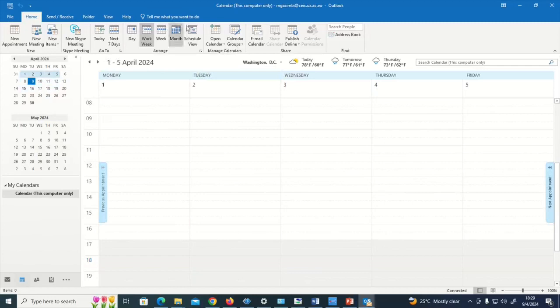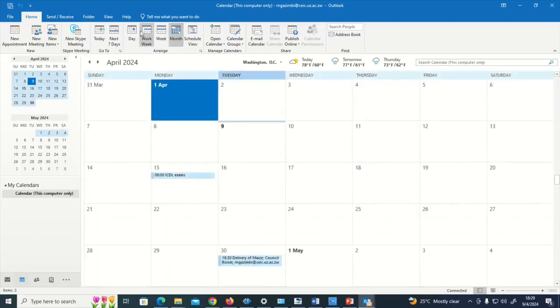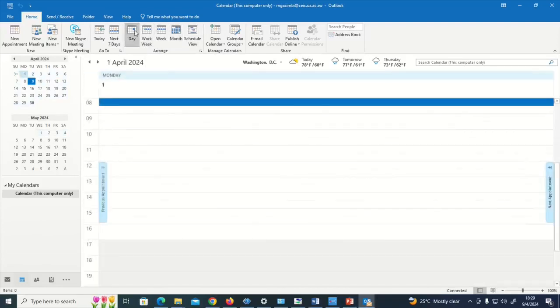Then this area changes the view. For example, this view here we have is the week view, the work week, which is Monday to Friday. Maybe I want to view it as a month, or I want to view it as a day. You are able to change it from here.